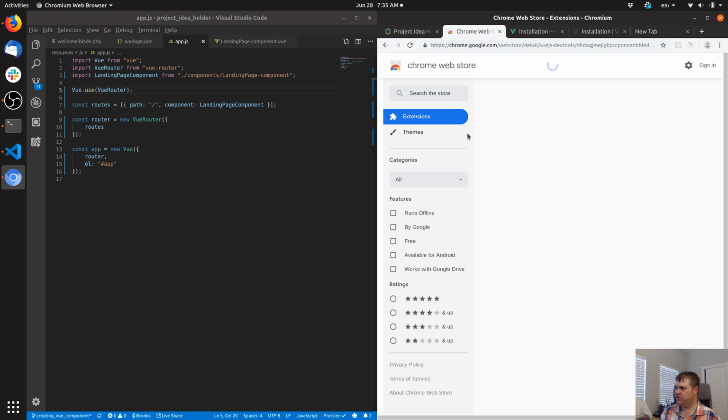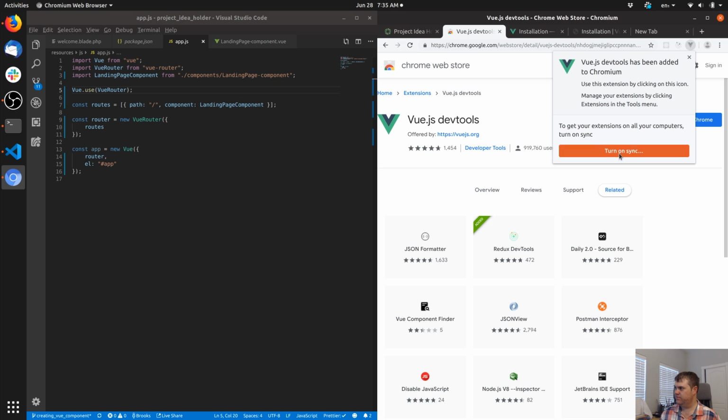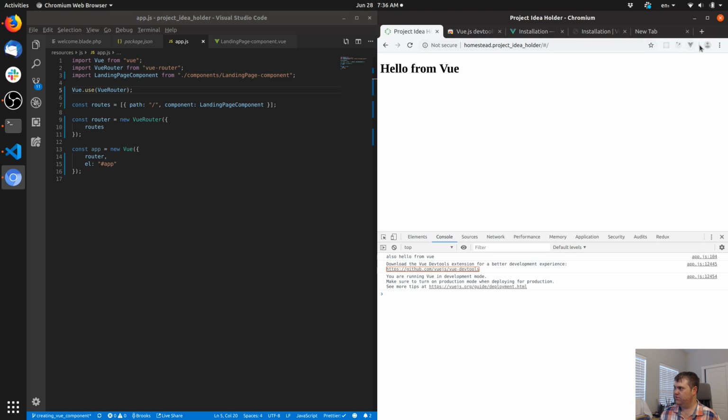Get the Chrome extension, add to Chrome. Back to you, turn that on. Vue.js not detected. Oh, okay. I don't know why that. Okay, so that's not helpful. Well, I guess I'll play around with that later.